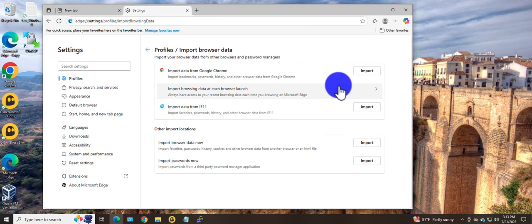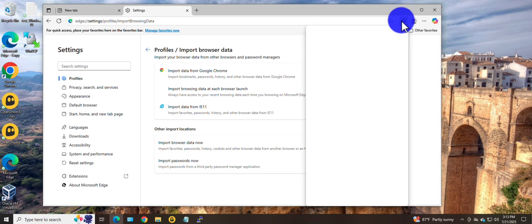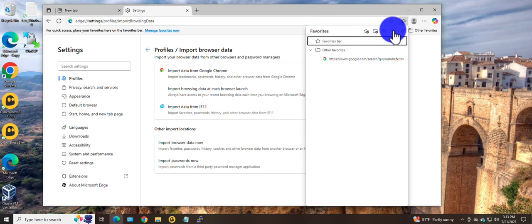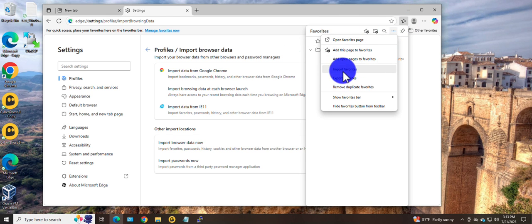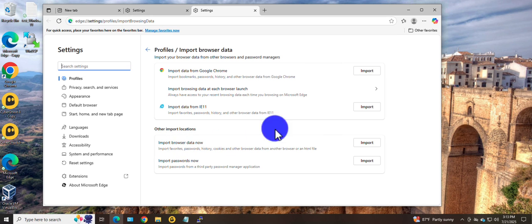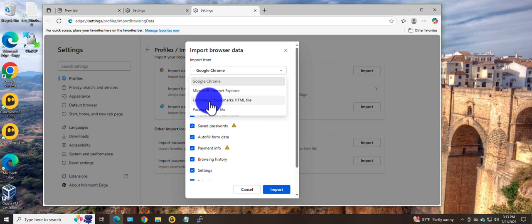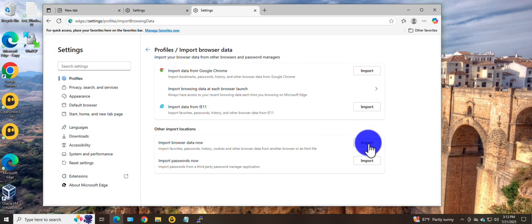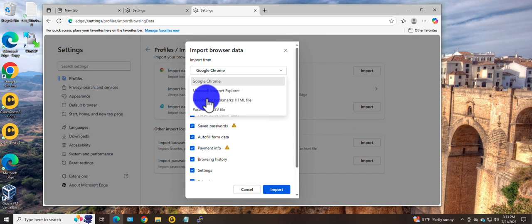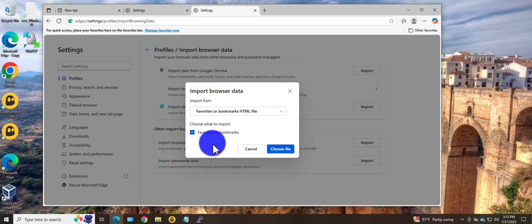Okay, now in order for me to import the favorites, again, I'll go to favorites and then I'll click the three dots, import favorites. And you can either go with this option or this option. If I go with this option, I have the option here to change it to get favorites or bookmarks HTML file. I can also go with this option, same thing, favorites or bookmarks HTML file. And then favorites or bookmarks is what I want to import.